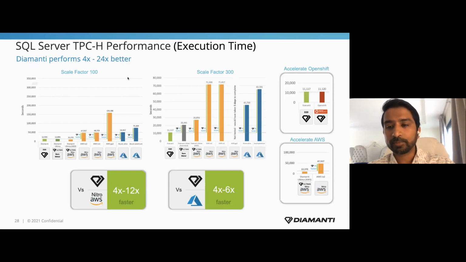Then another experiment we ran with scale factor 300, and even then you can see that the Diamanti Ultima software running on AWS bare metal instances was able to perform 4 times better than AWS Nitro. So as your load is increasing, as your scale is increasing, Diamanti software is still able to perform much better than your existing cloud infrastructure.